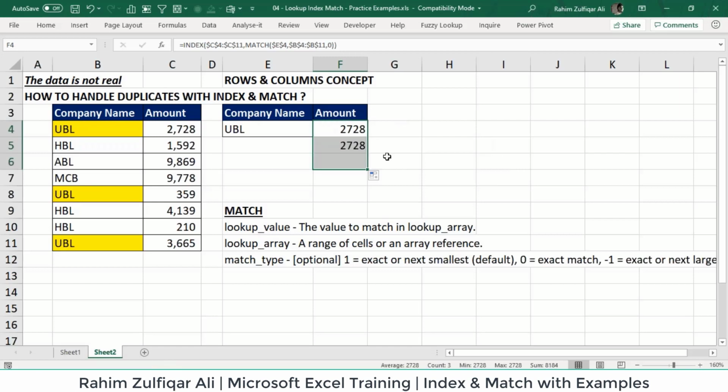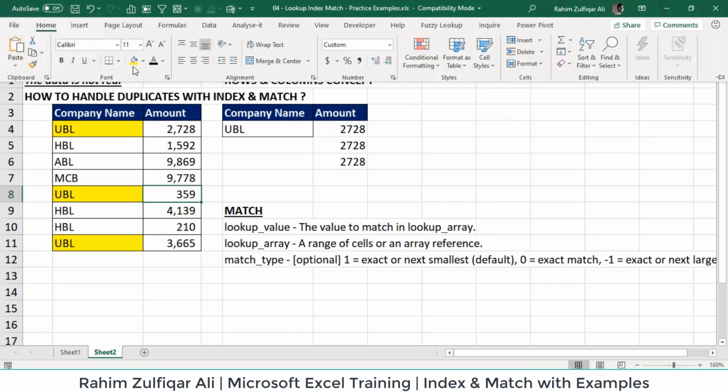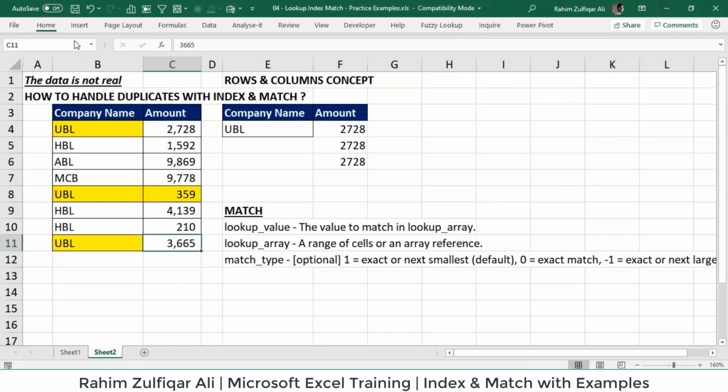When I drag down, it gives me the same number 2728 rather than this particular number, which is a different number, right? So there is a limitation: it will return the first value, but we have duplicates in our primary column and we need a different amount for each UBL in that data set. So how can we overcome this issue? Now I am going to explain this issue.